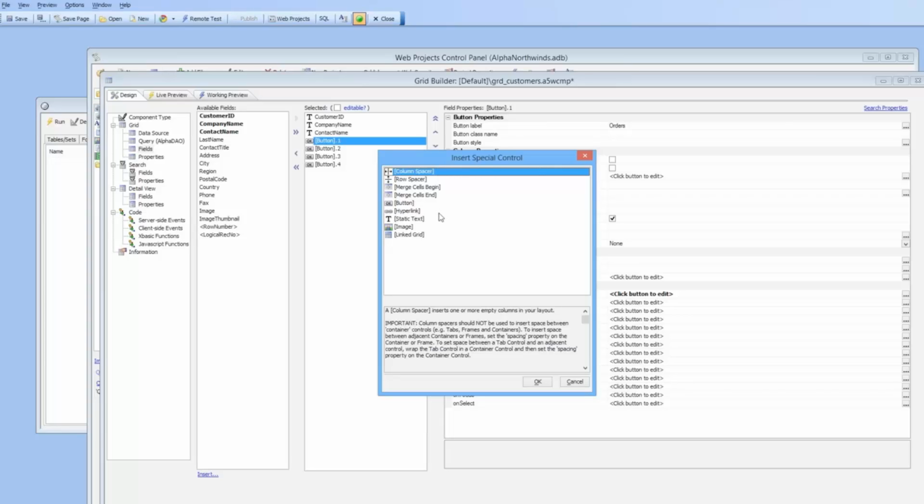I can add a button, hyperlink. I can add static text into the grid if I want to, images, and I can link other grids into this as well. Now you can link grids and you can link UX components. And in the UX component, you can link in grids as well.